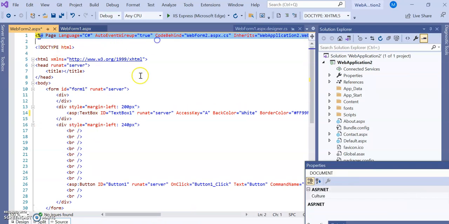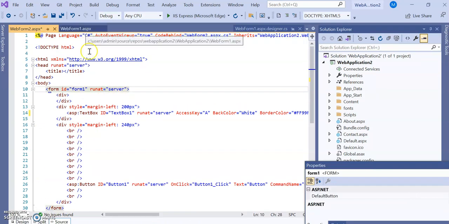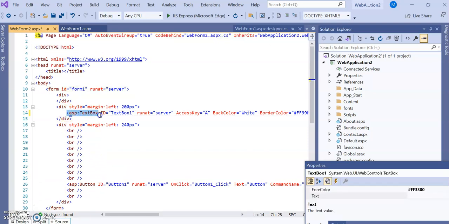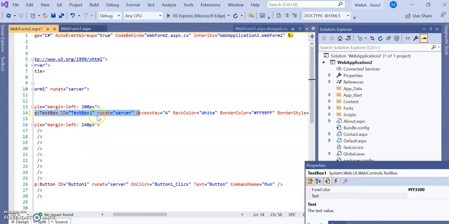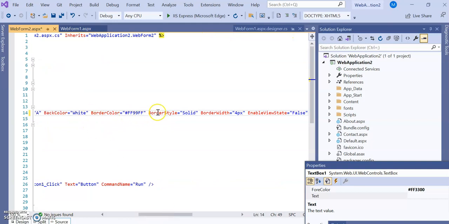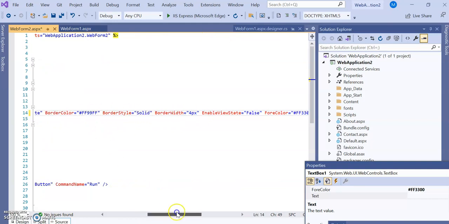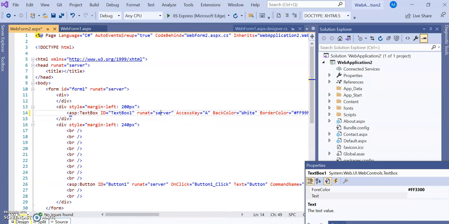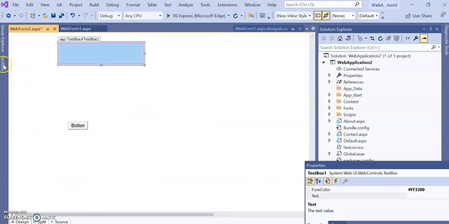So this is the basic code of ASPX, and when I drag any tool, the code related to that particular tool gets generated at the backend. You can see here the textbox ID is TextBox1, runat server, AccessKey A. I set some properties, that's why this part has been added. Now what we will do, let's add another text box.